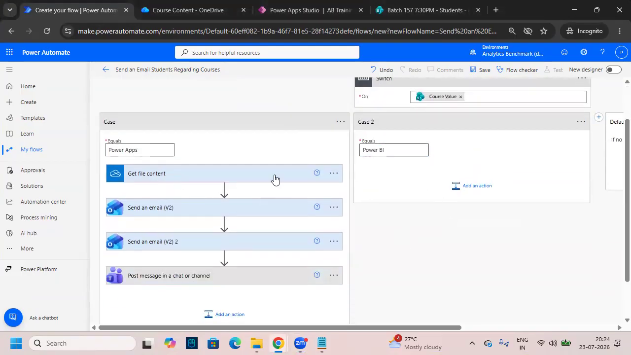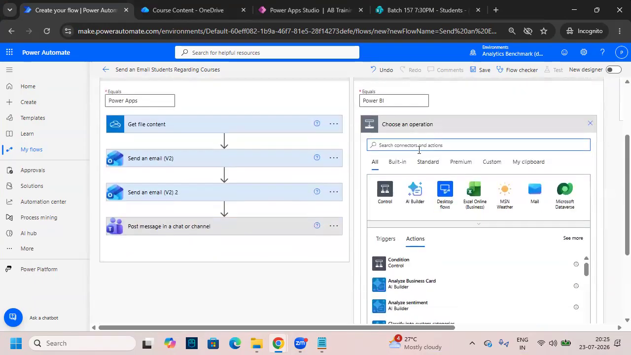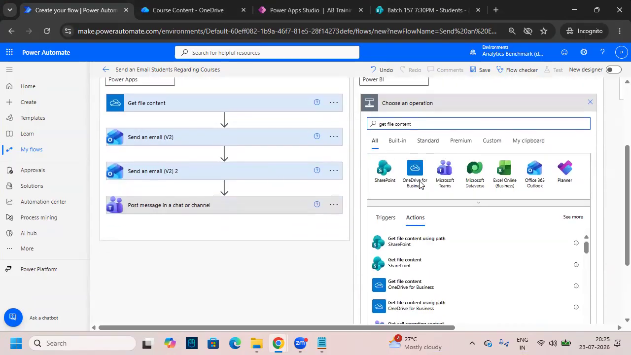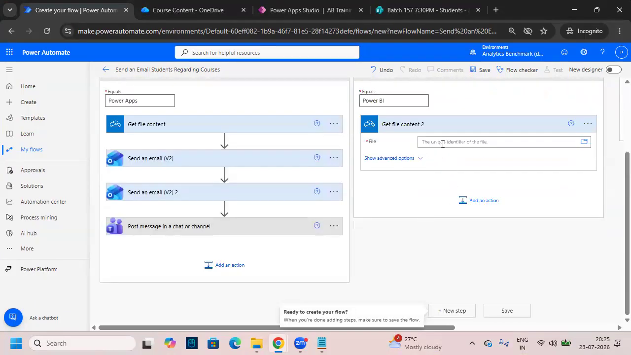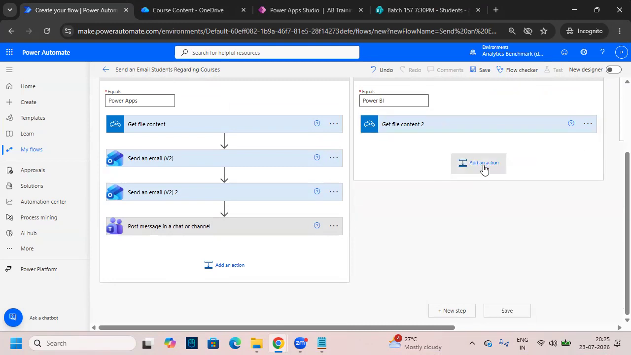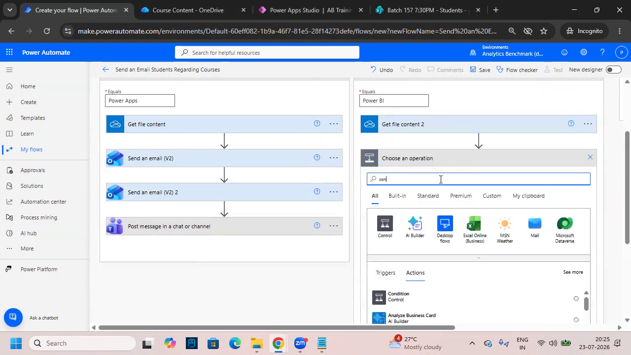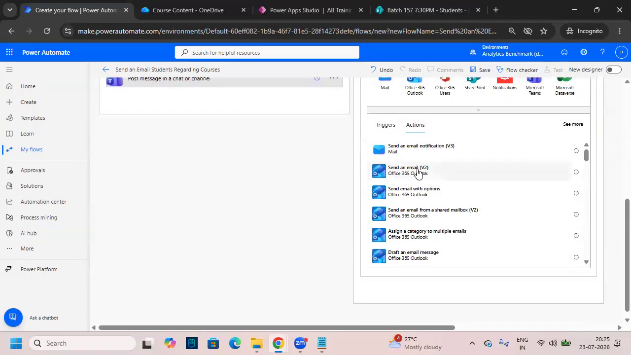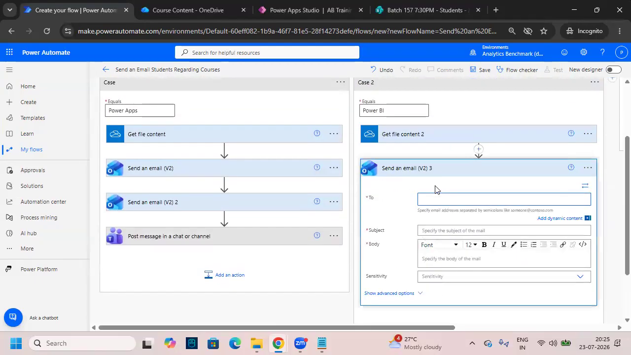Here also, first I want to get the file content. Let me repeat, guys. Same actions. Let me keep here get file content. I'll do it quick. Same actions I'll go and add. Power BI course now. Now go and compose an email. Send an email to whom? For the student.